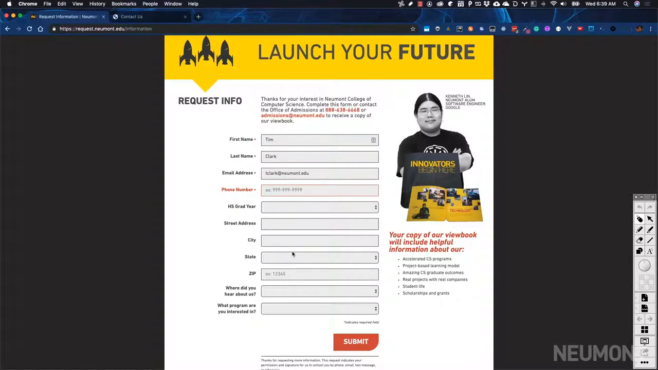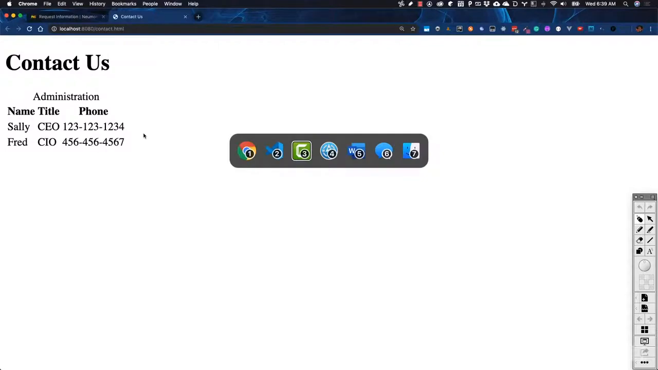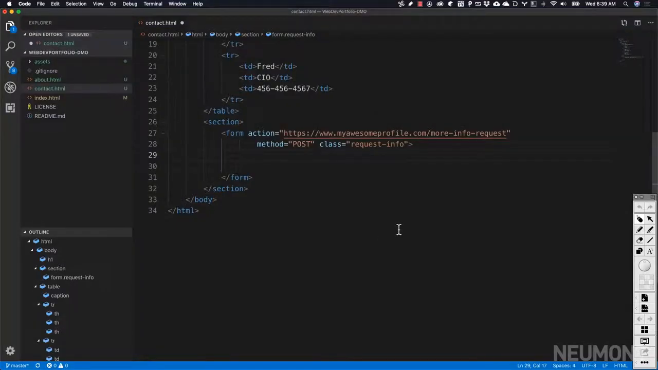Now the really cool thing about HTML, especially with HTML5 and all of the additional elements that were added to it, is that we can add inputs that are specific to types of data, and then have those inputs help us out when it comes to receiving that information or that data from that web form.